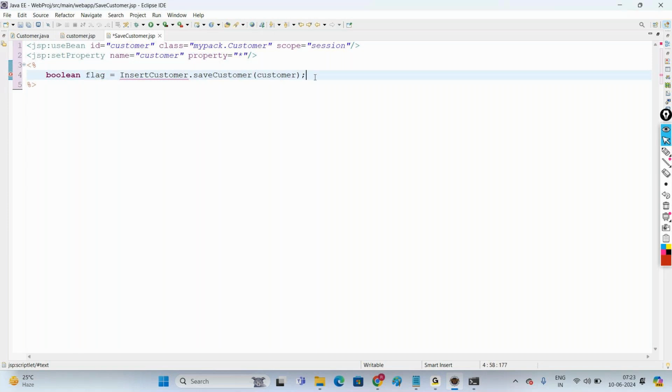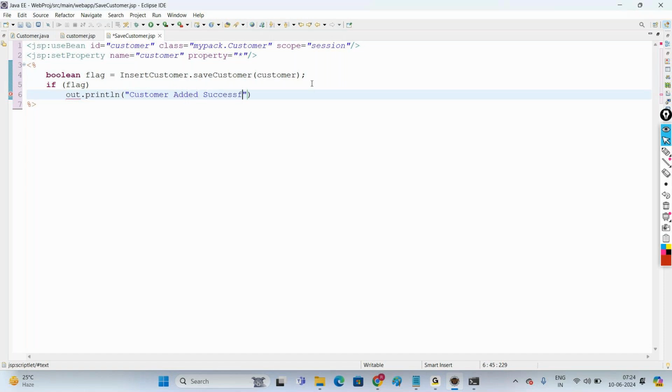So check here. If flag, means if it's returning true, we'll say out.println customer added successfully.